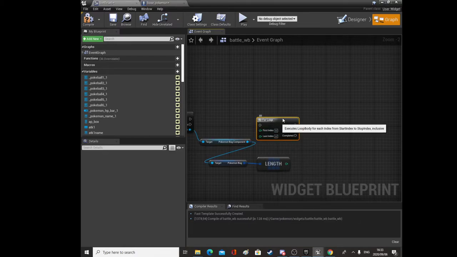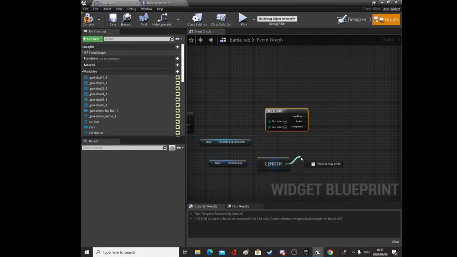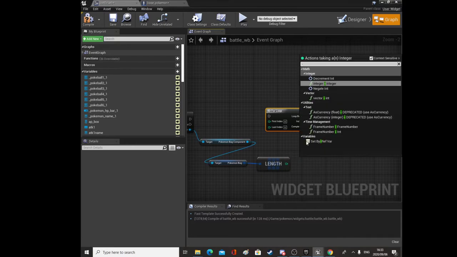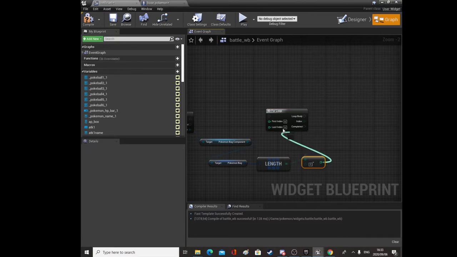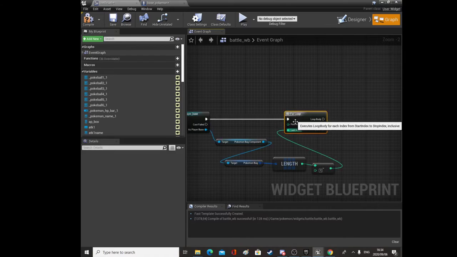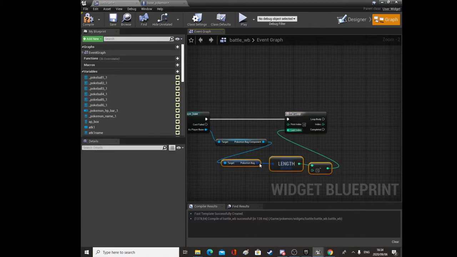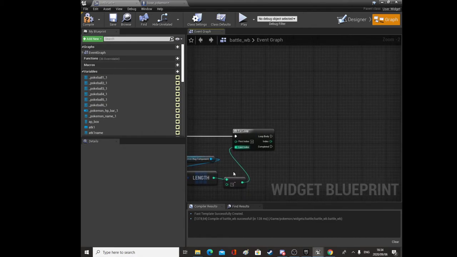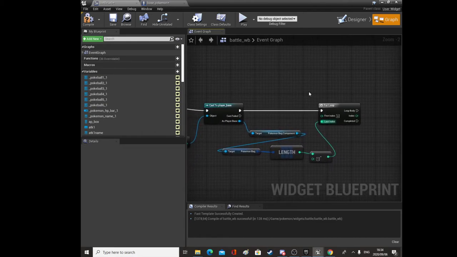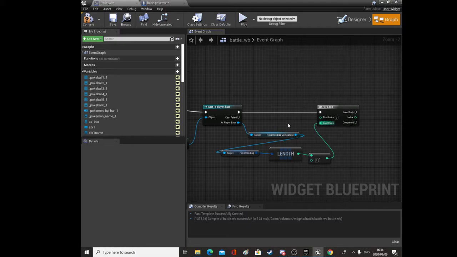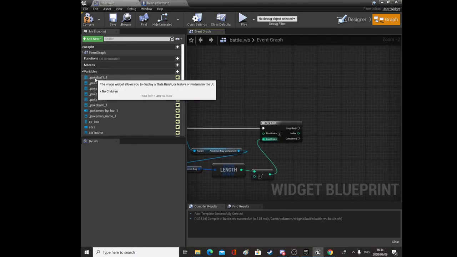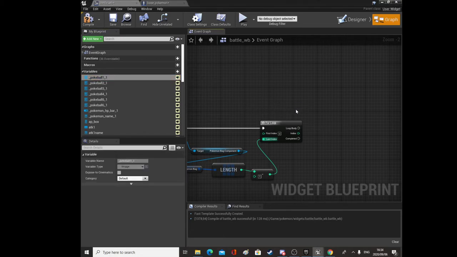So for the length, 1 will be the last index, and the first index will be 0. Okay, I don't want to bother to explain that right now, my brain is sore. Okay, so for each Pokemon in our bag we want to display one of these Pokeballs, so we'll set the visibility on or off.